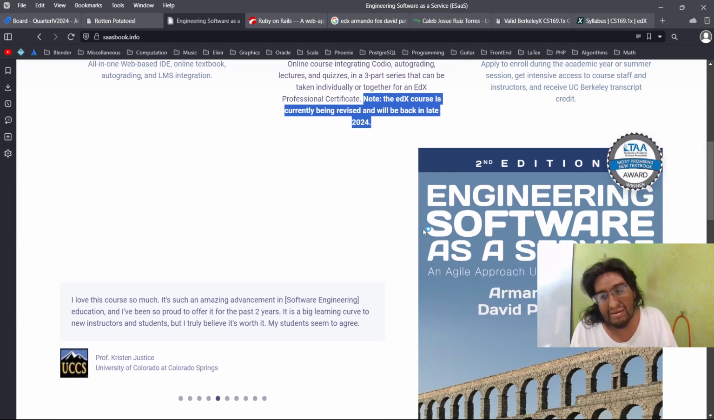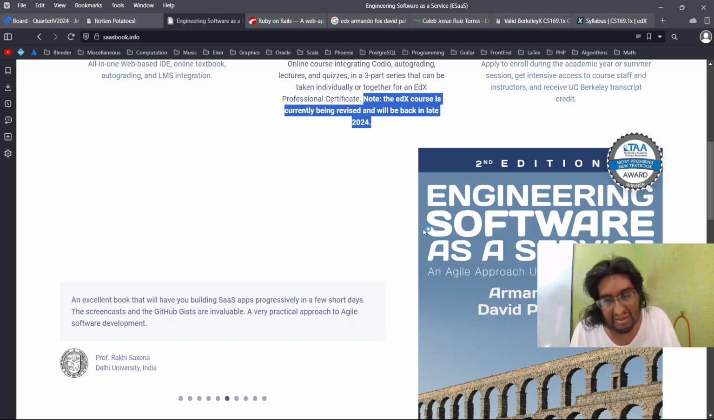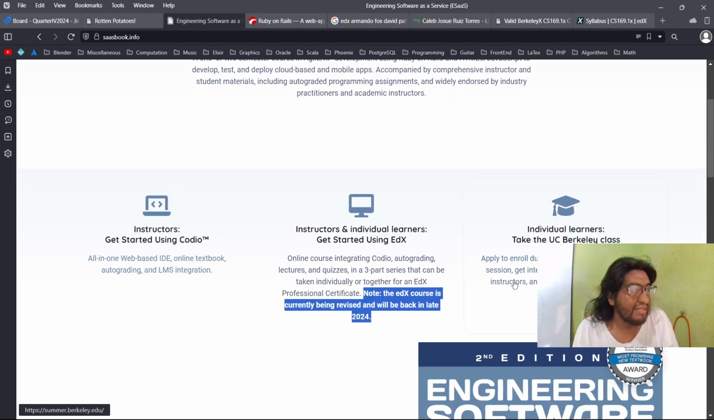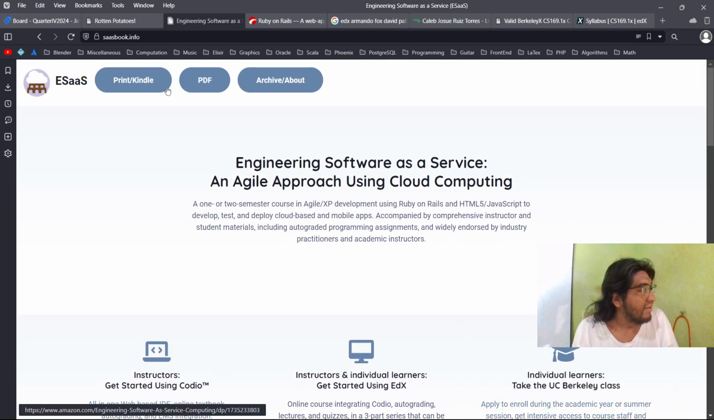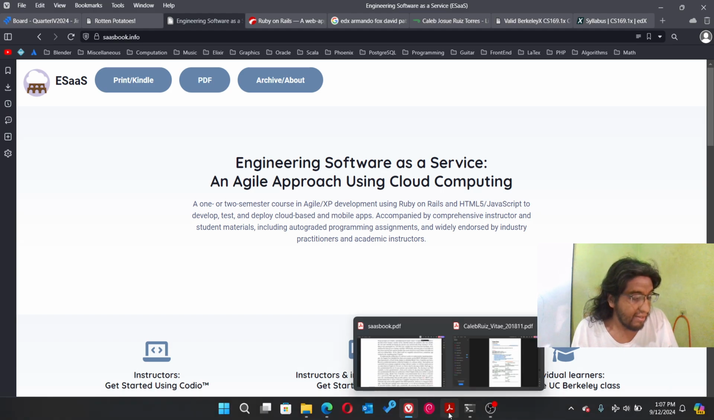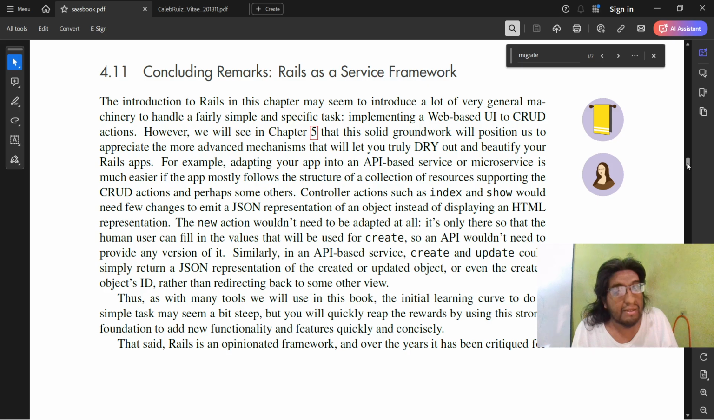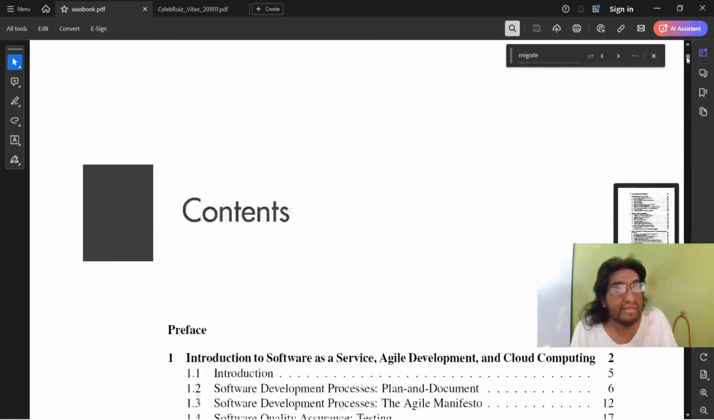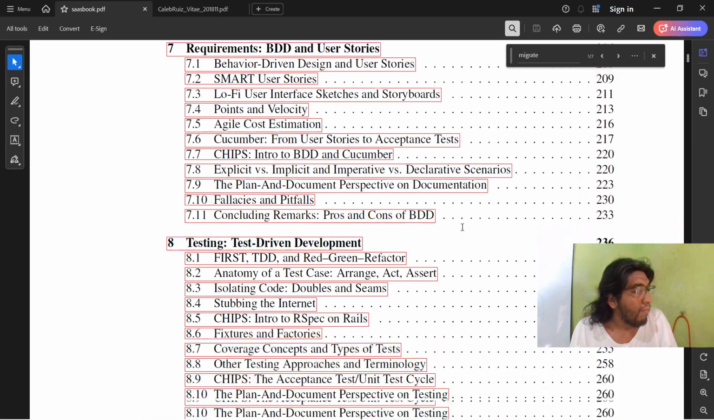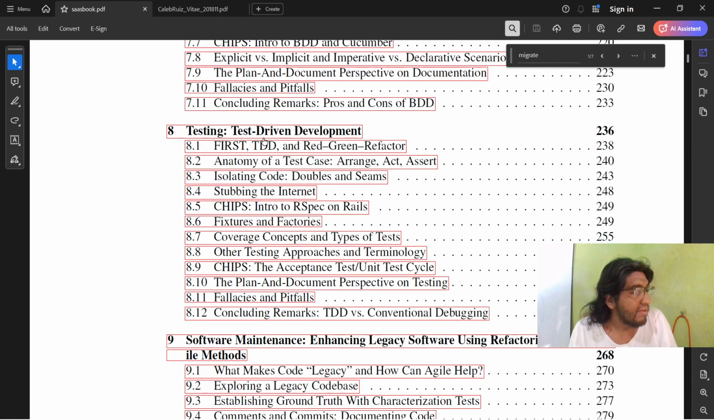And if you are on the lookout for software engineering material, this book is a great resource. It's free. The book is free. I have this PDF over here, and let me see if we can see the contents. You know, test-driven development, TDD, an entire chapter for this topic. This is amazing.